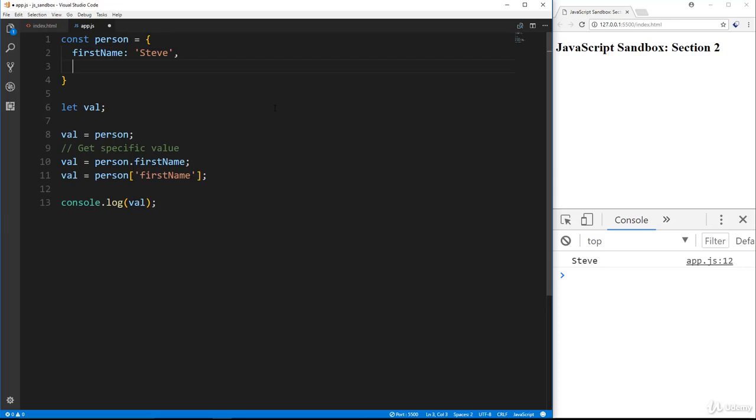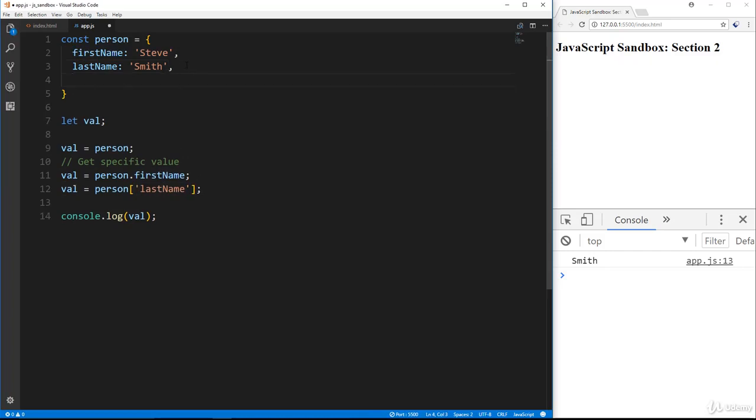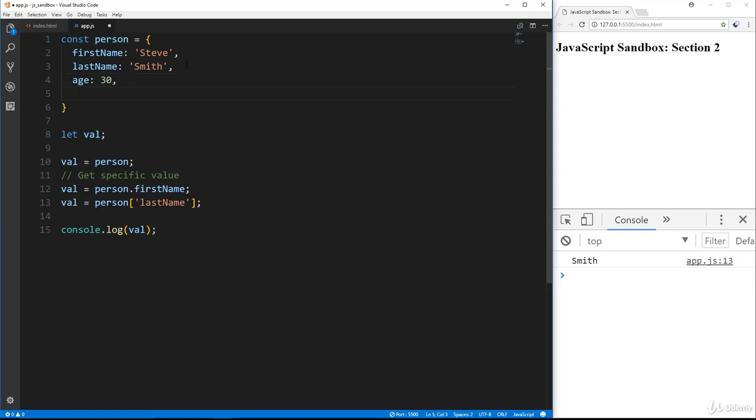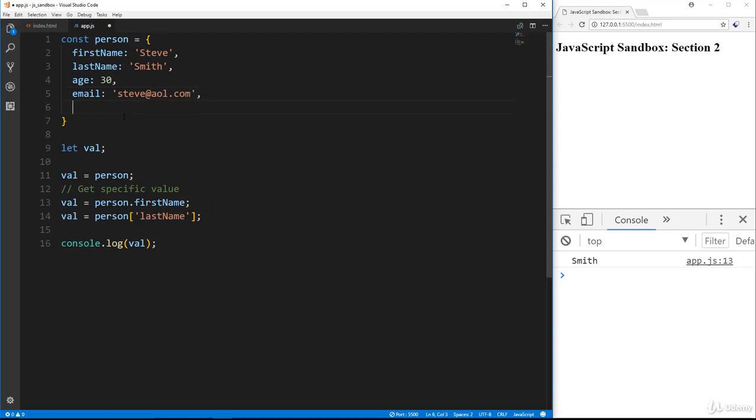Alright, so let's add some other stuff. We'll say lastName Smith. If we change this to lastName, you'll see we get Smith. So those are strings. We can put numbers, so we'll say age 30. Let's do email. We'll say Steve at, he's old school, so he still has an AOL.com email address.